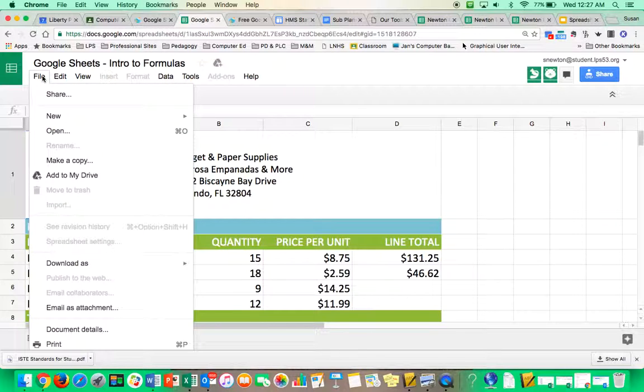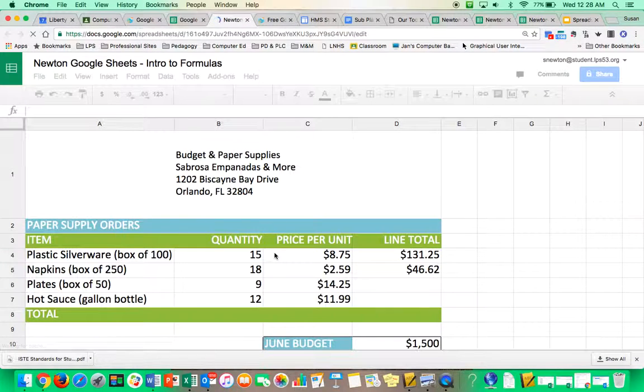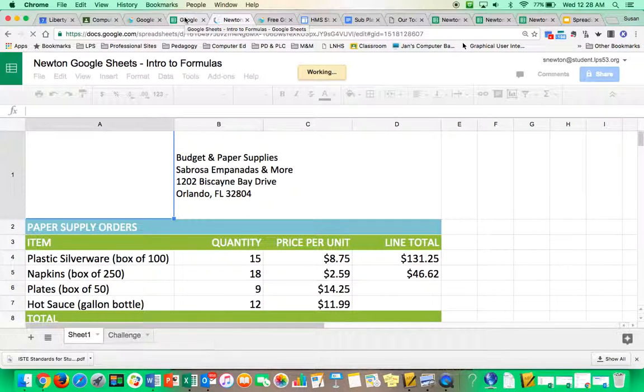So for example, I would go File, make a copy, and where it says Copy of, I'm just going to take that out, and I would put my last name, and you'll put yours, and then just hit OK. And then what you'll have to do is switch back and forth between the directions and your spreadsheet, and it'll tell you what to do, to test you and see if you understood what you read in the tutorial and what you watched in the video.